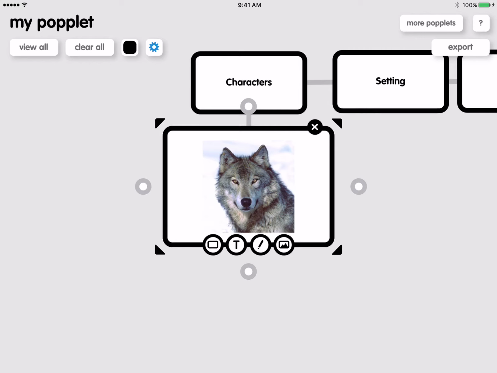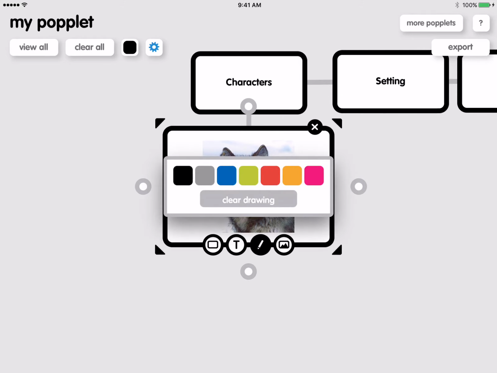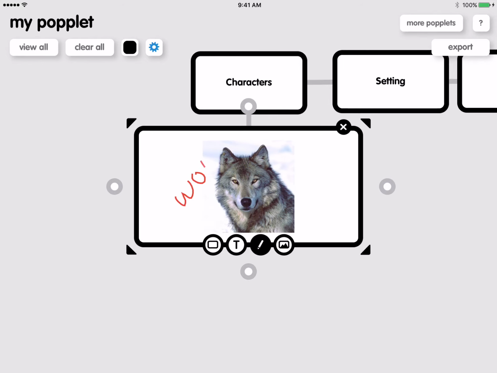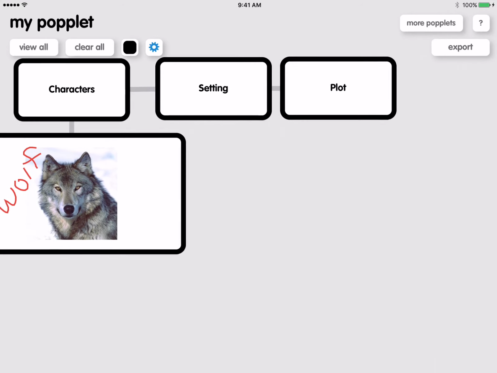Now the teacher also said that in my rubric she wanted to see some handwriting. So I think that I'm going to do that inside of this Popplet so she knows for a fact that that's a wolf. So I'm going to hit the pen tool and pick out what color I want. I think I want to write with red. And then I am going to write the word wolf. There, wolf.